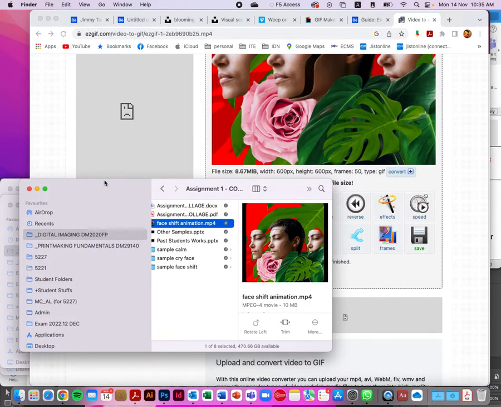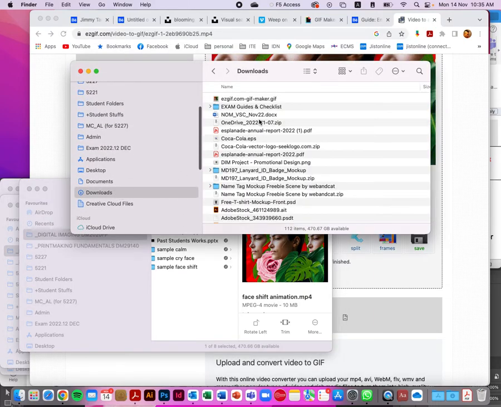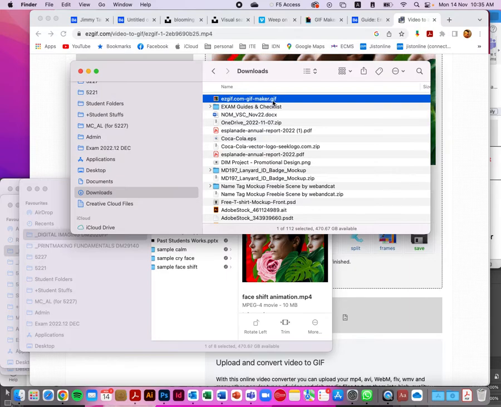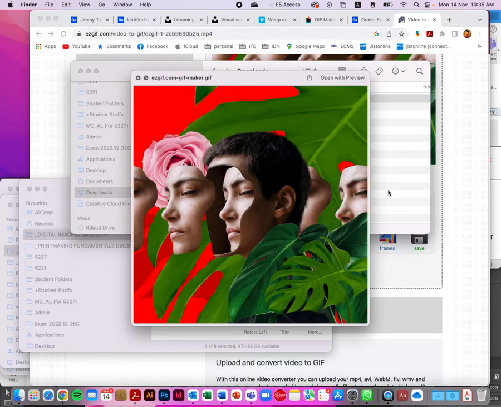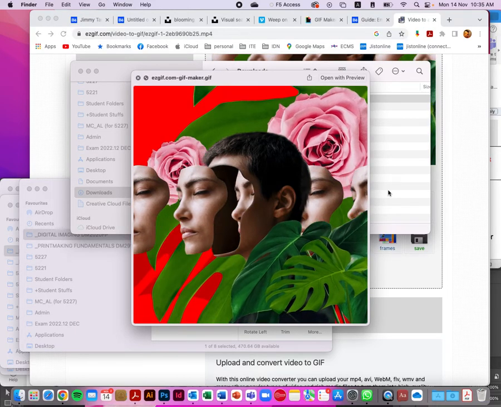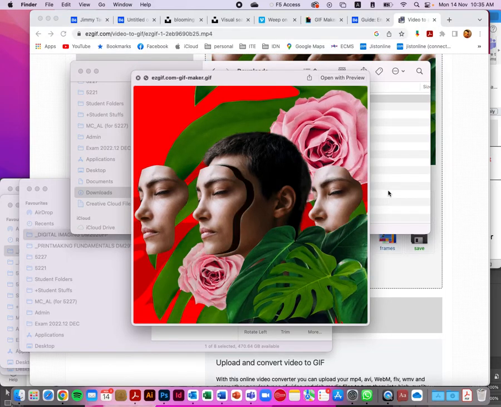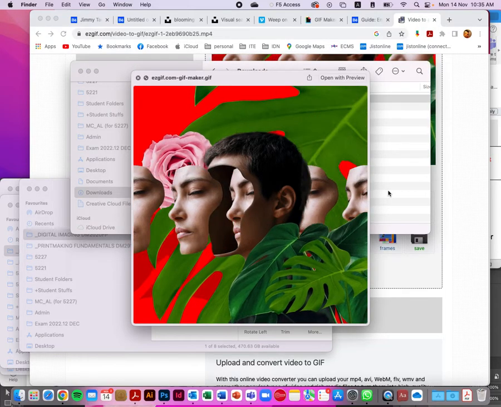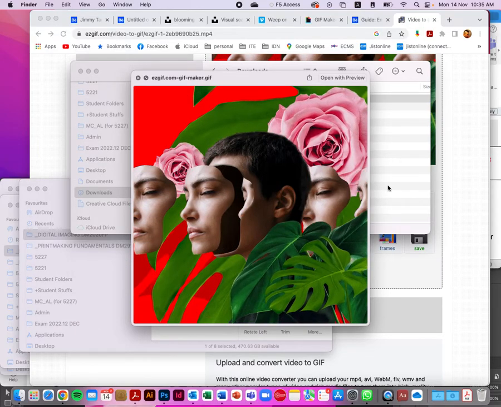Let's check my download folder. Here, this is the GIF. You can see the extension is GIF. I'm going to hit the space bar to preview. You'll see that this will loop endlessly, because I created the animation such that it looks like an endless animation. You must know how to do that as well.